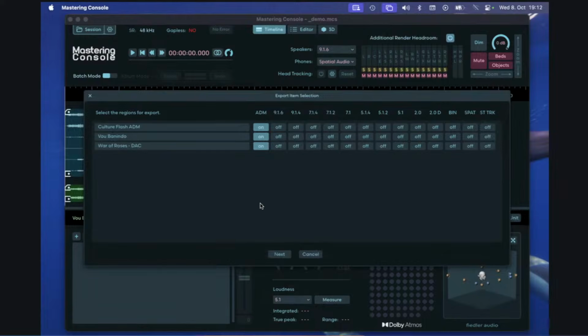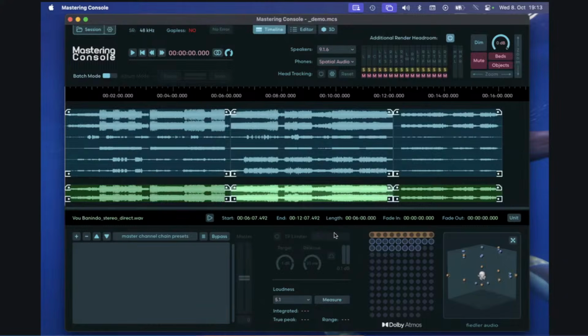If we open up the export window, you can see I have my 3 clips or regions, if you will, and I can export everything at once. The ADM file, obviously, and then re-renders from 9.1.6 down to stereo direct, Dolby Atmos binaural, Apple spatial audio, and of course a stereo file. I mean, if you master stereo in the same application, then of course you also want to export that. So all that can be exported, and Apple spatial audio, just to tell you, is also available on Windows. So you can export the same thing on both Windows and Mac.